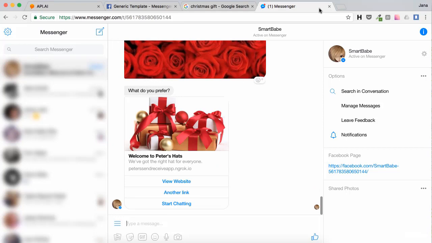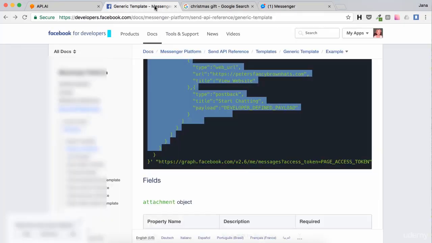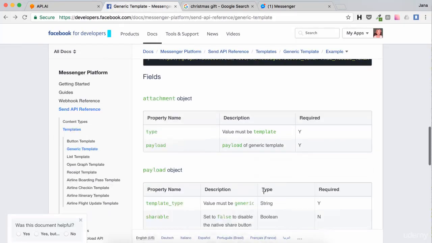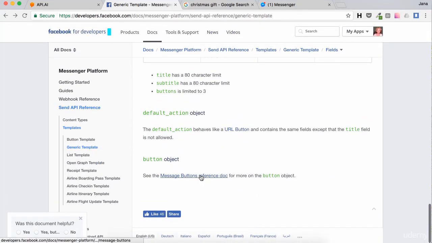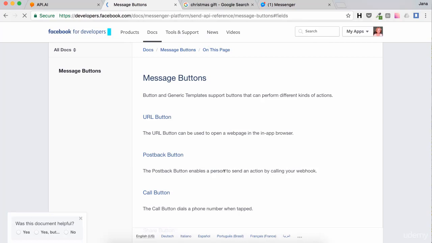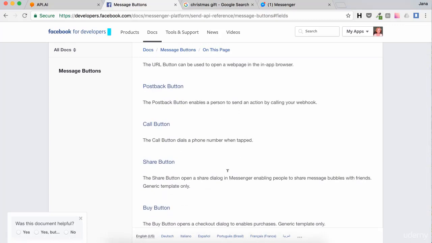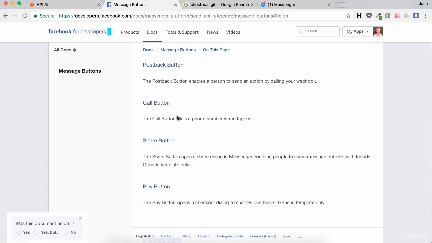And we can also add a button that will trigger a phone call. So where and how? Well, let's check the documentation. Click the message button's reference, here under the button object. And here we can see all types of buttons that are available to us in Facebook. So URL and postback, and then call, share, and buy. We'll use the call button. This one is not available with the ap.ai buttons.